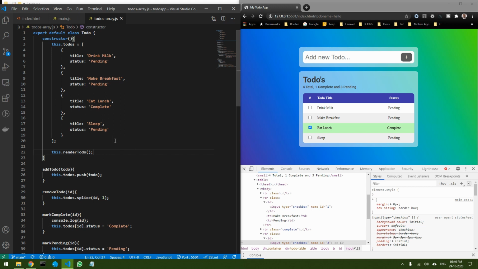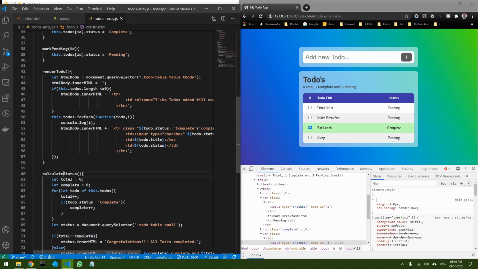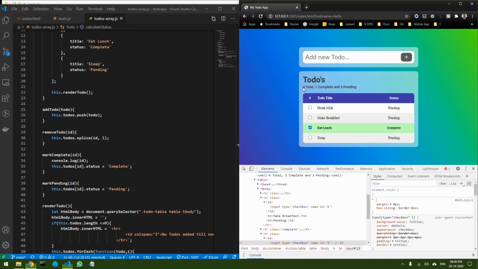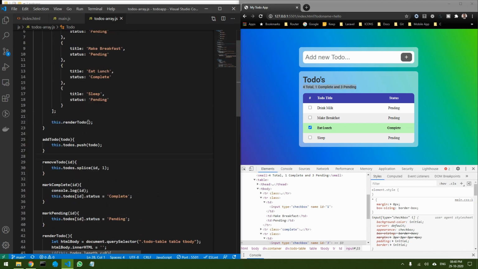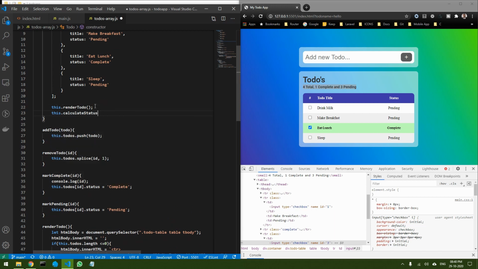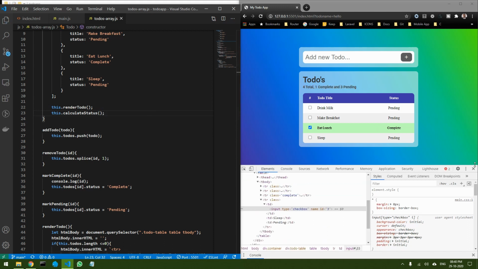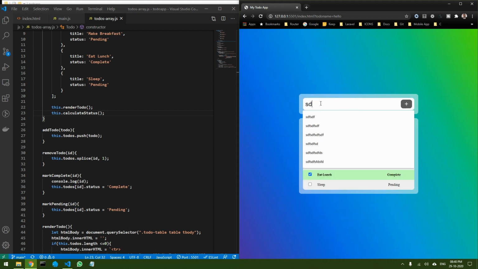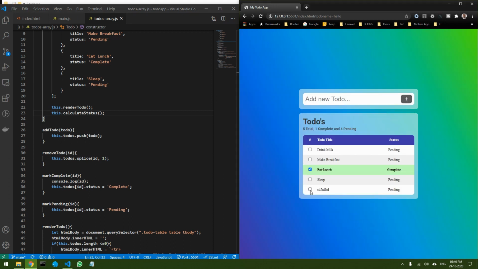One more thing is, whenever I call renderTodo, immediately after that I'm also calling calculateStatus, right? That is because to update this particular thing, I also have to call it. So I can say this.calculateStatus, and now I can save. Now everything should work, right? Let's add something, and that works. If I mark it complete, that works. I can mark all of them complete, and that updates with congratulations.